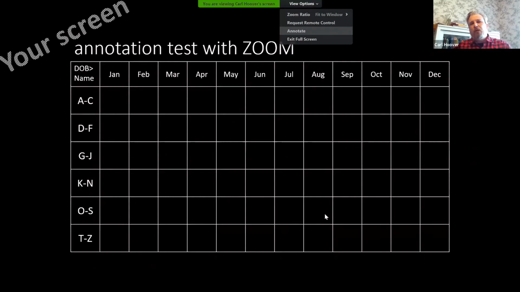And so I want you to get involved in this one. I'm learning to use Zoom myself, and I'm trying things out. One of the things that's cool about Zoom is you can actually annotate the screen. In fact, you can annotate it, I can annotate it, and we can all do it at the same time.